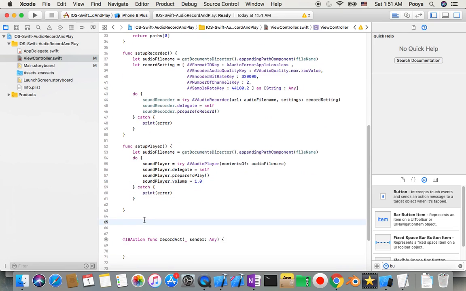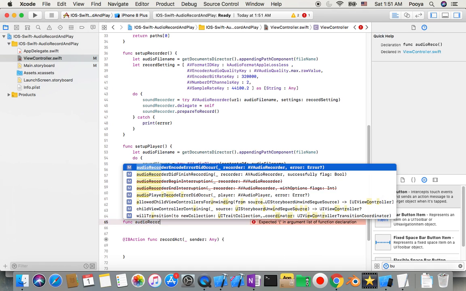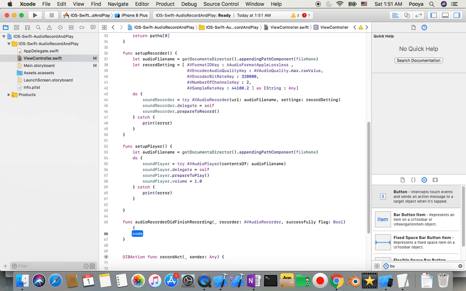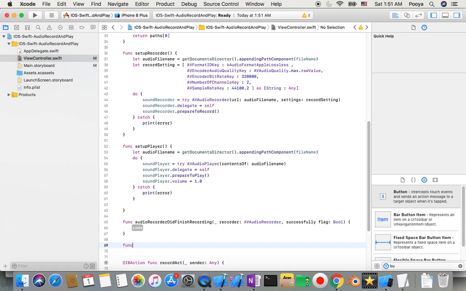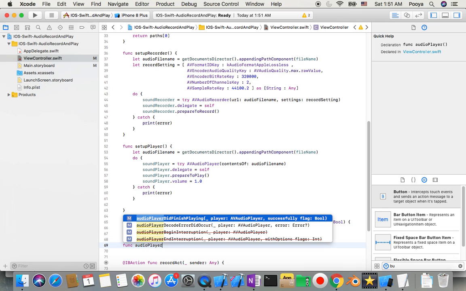Okay, so now we have another function. This function will pick up when audio play finishes and when audio record finishes. So here we go. So I just say function audioRecorderDidFinishRecording. We have both ready. So let me call the other one. So function audioPlayerDidFinishPlaying. Let it find it and show it to you.